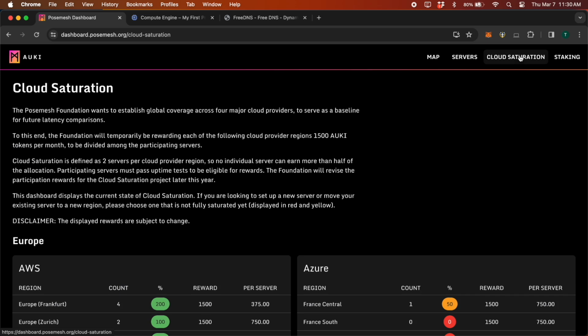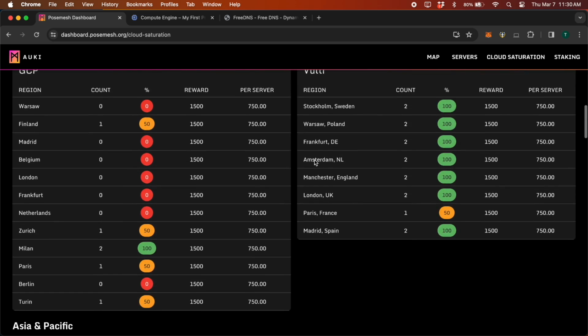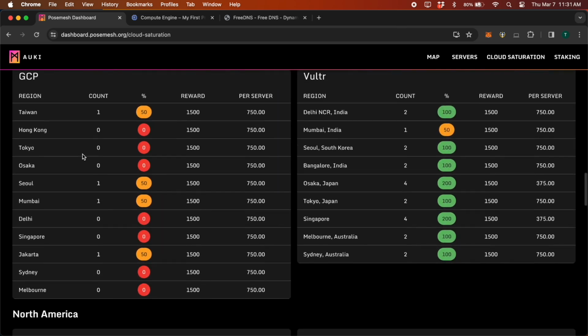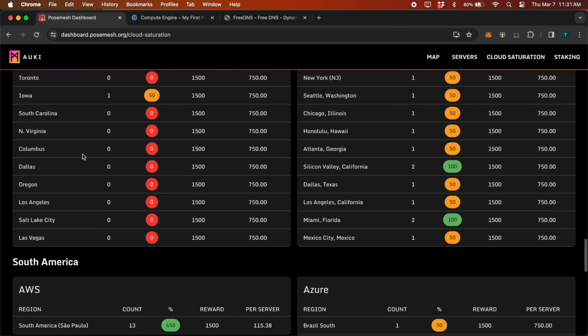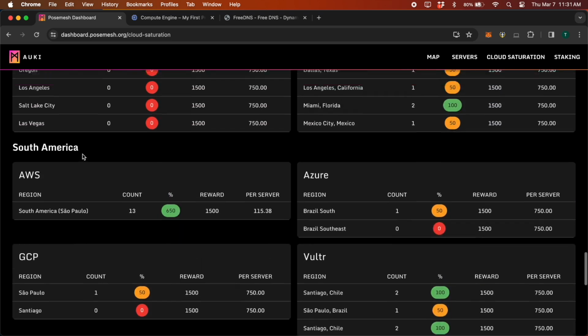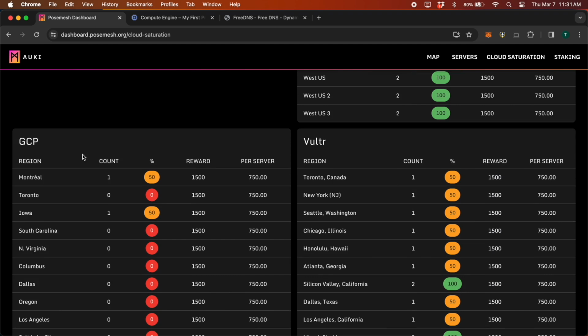Alternatively, you can click Cloud Saturation up here to view the dashboard, which lists all the regions and their % saturation. We define cloud saturation as 2 servers per region, so those with 0 or 1 servers are shown in red or yellow respectively. Pick one of these to maximize your rewards. I'll go for Oregon since that region has no servers yet.